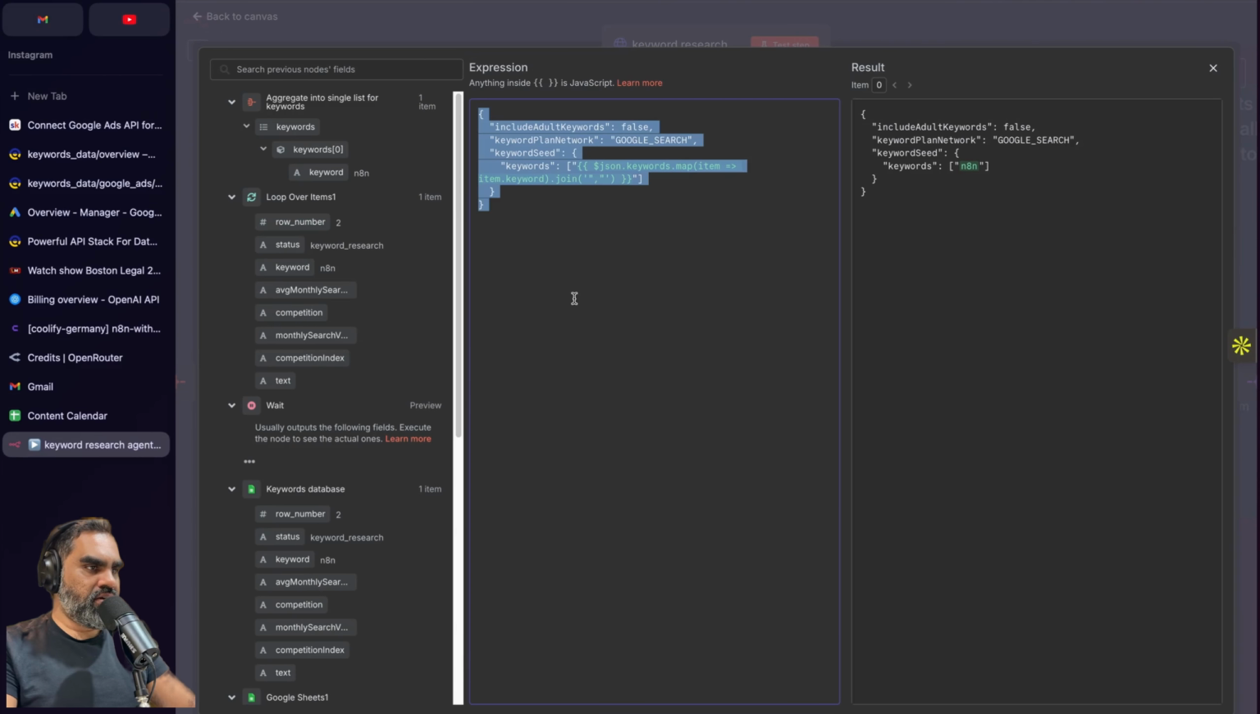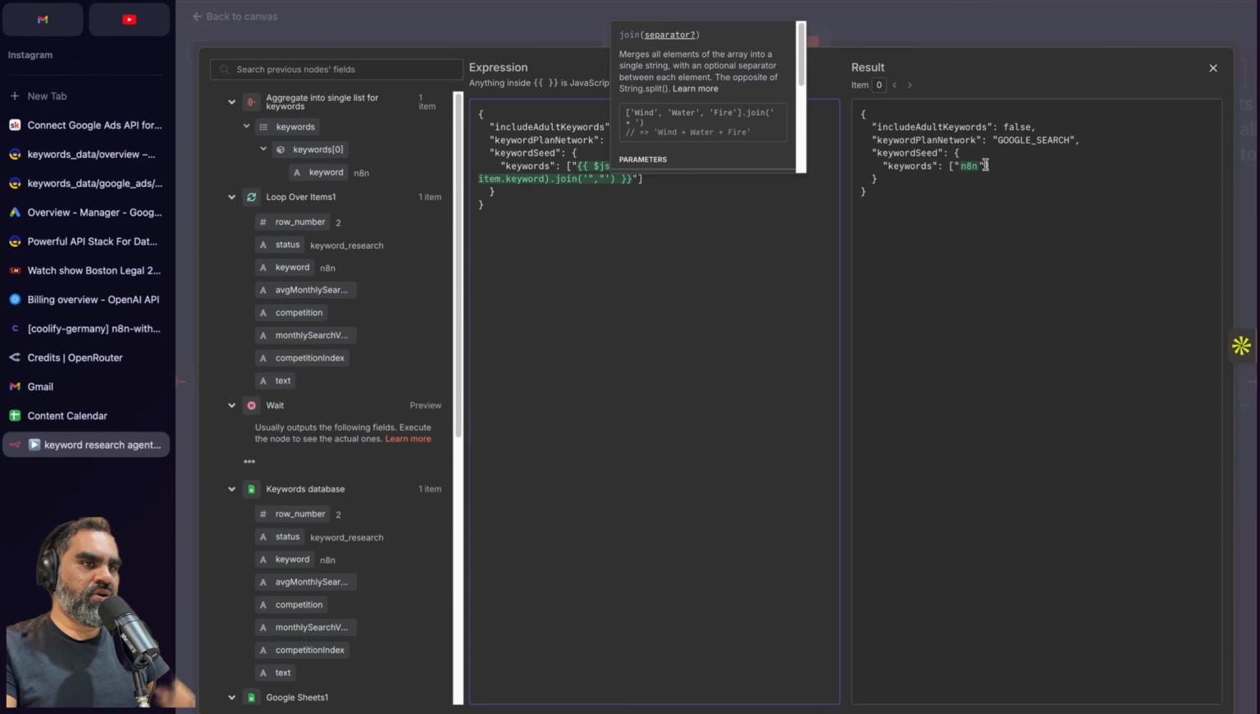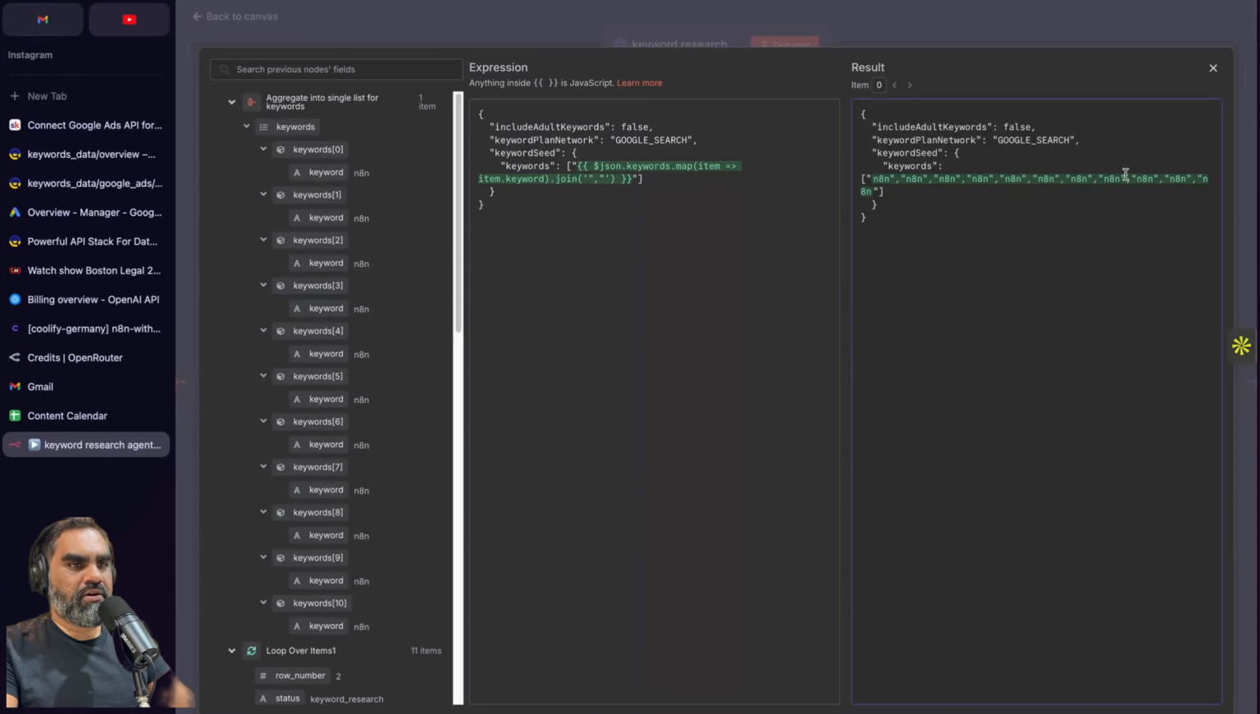This is the body of the JSON to be sent in that post request, and you are getting all the keywords and you're joining it here. It will be joined like comma separator values and sent with keywords.